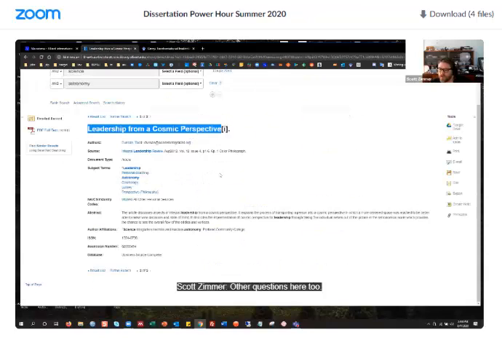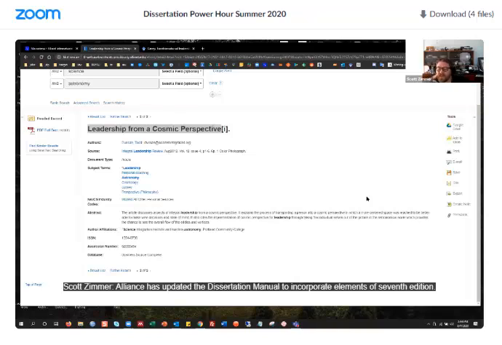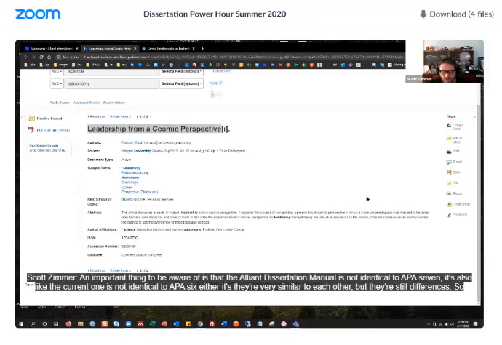The other questions here. Alliant has updated the dissertation manual to incorporate elements of 7th edition. An important thing to be aware of is that the Alliant dissertation manual is not identical to APA 7. The current one is not identical to APA 6 either. They're very similar to each other, but there's still differences.